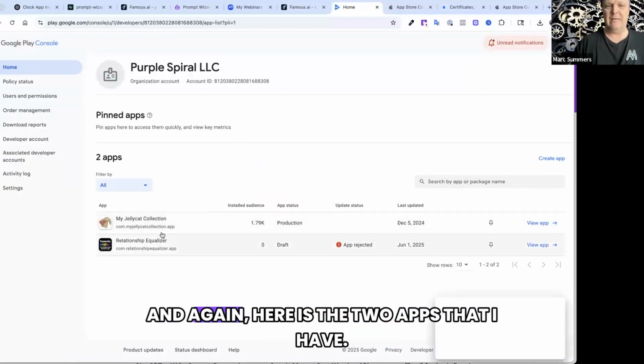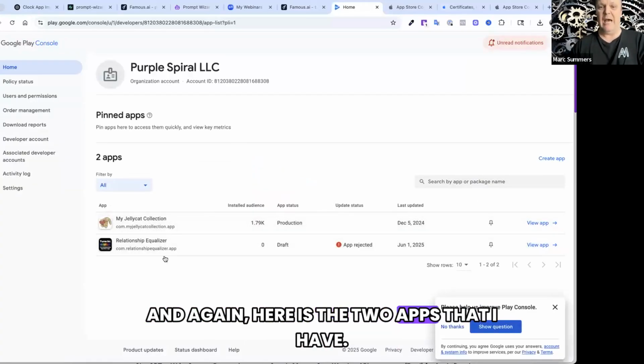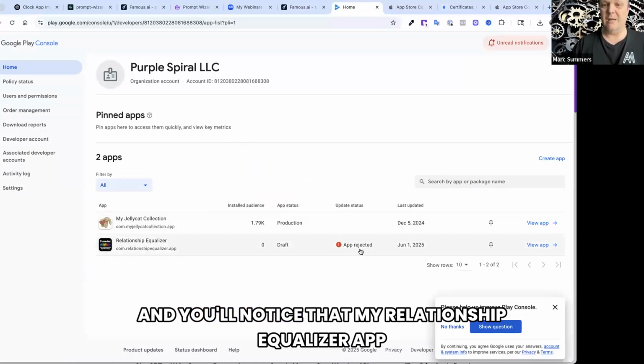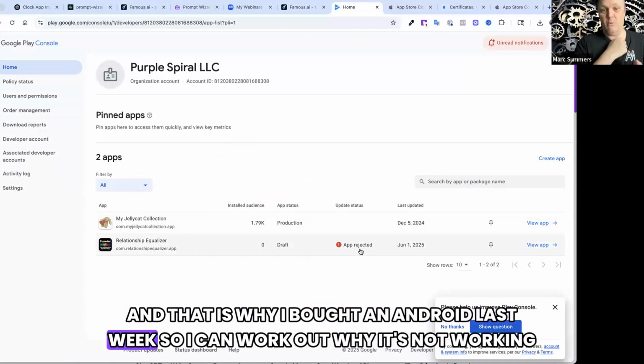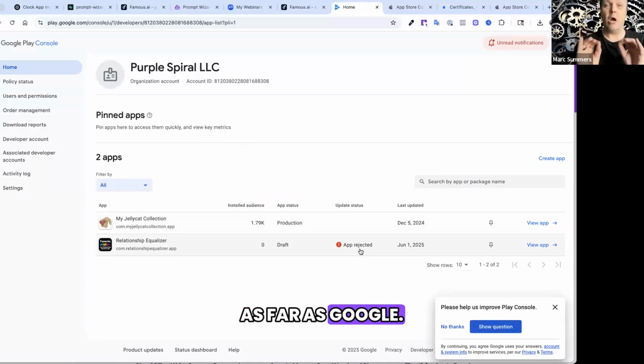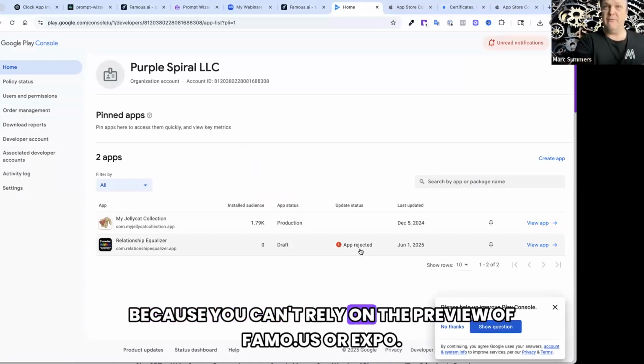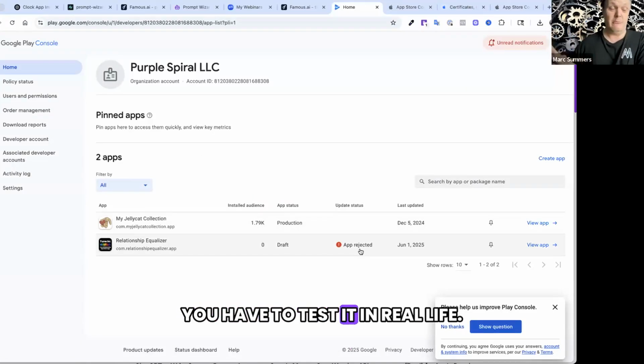And again, here are the two apps that I have. You'll notice that my relationship equalizer app is actually being rejected here in Google Play. That is why I bought an Android last week, so I can work out why it's not working as far as Google is concerned, because you can't rely on the preview in Expo. You have to test it in real life.